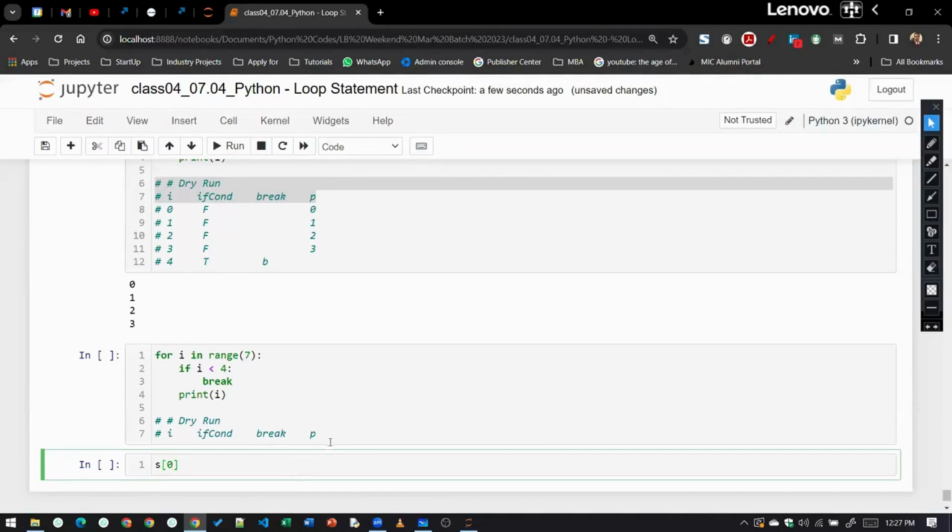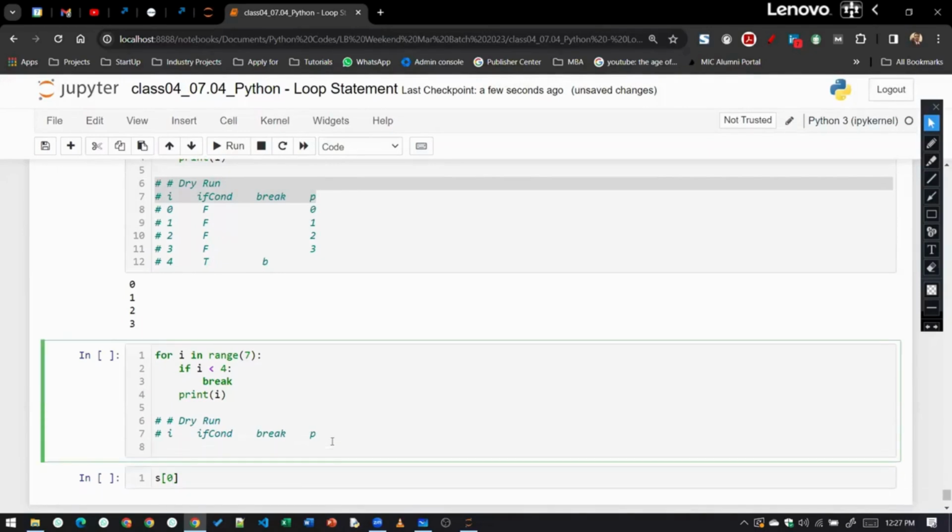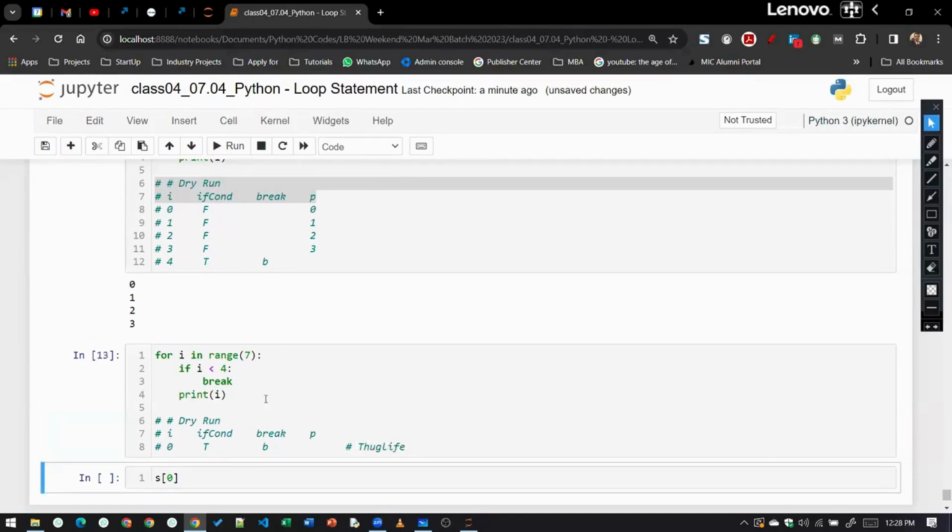No output. Yes. Because initially what will happen? i will become 0, the if condition will become true, so it will break then and there. It is like I go to the office on the first day and resign. Basically, hashtag thug life.